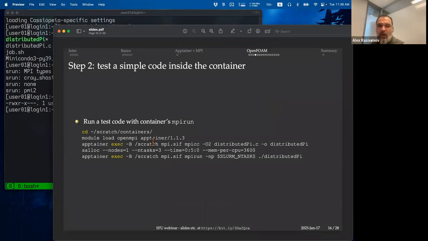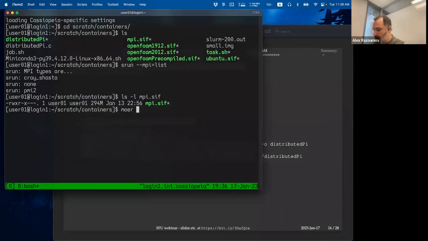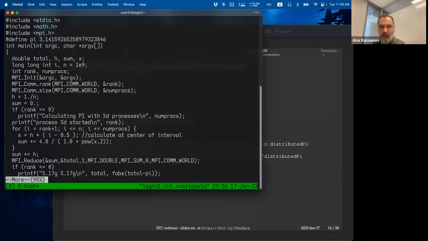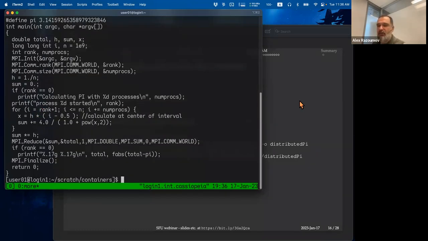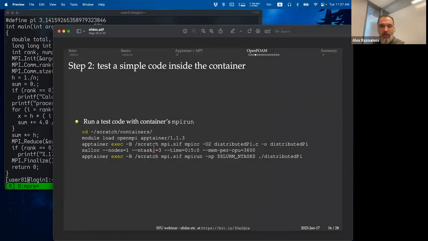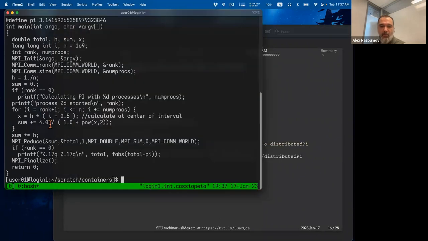Okay, and then let's just test a very simple code inside the container. I will take a code, distributed pi.c, that I use in training. It's a basic MPI code that runs some MPI commands. So let me compile this code. To compile the code, I'm going to issue this command: apptainer exec -B scratch mpi.sif and then mpicc. So here I am running just a single instance of apptainer. There's no parallel execution, it's just compilation. And then inside that apptainer, I'm running the mpicc command to compile my code, right?